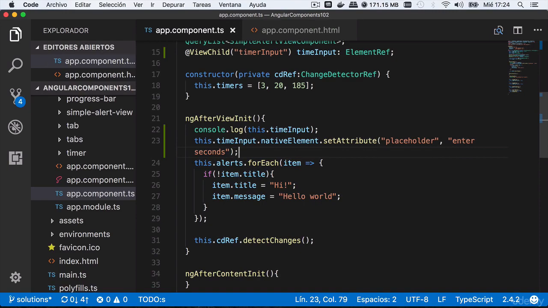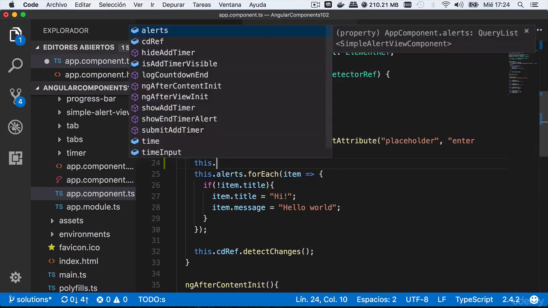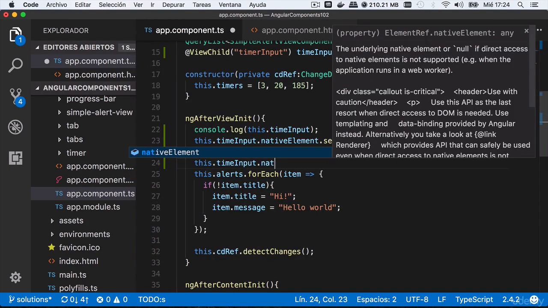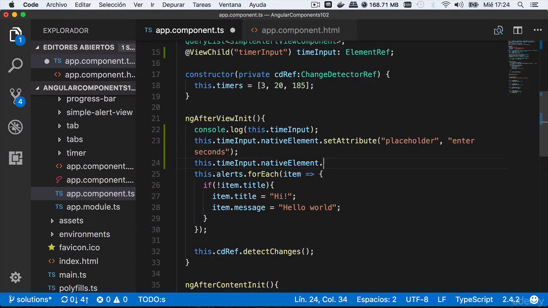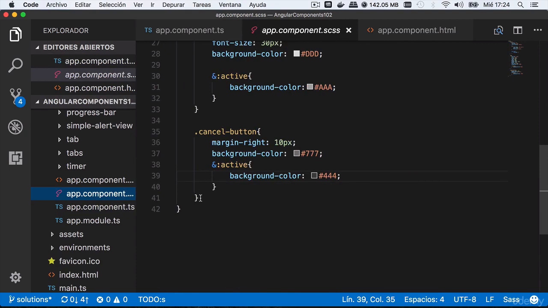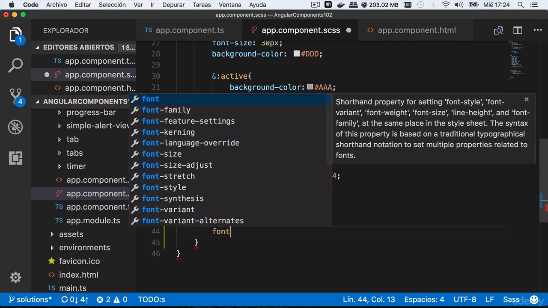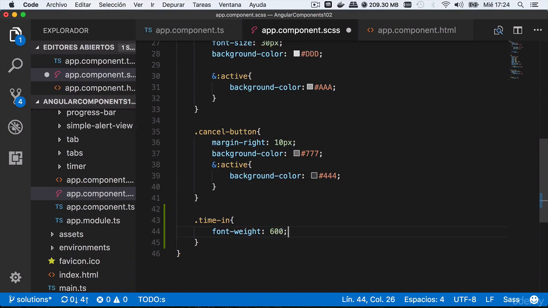Another thing I can do is to add a class dynamically. I add this with this.timeInput.nativeElement, and then in a similar way I can do classList dot and use the method add to add new classes, like the timeIn class I want to create right now. I open the SASS file to create this class, and below all, after the cancel button, I add .timeIn, and inside I will change a little bit the font style. Font weight, for example, 600. I also add some color, like 9932cc, and finally font size of 12 pixels.